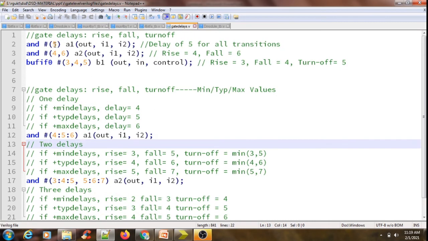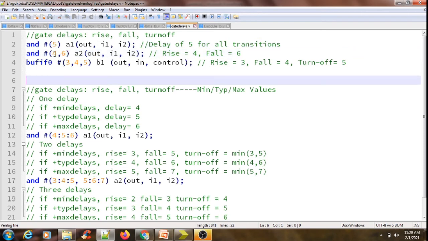So for gate delays, if only one delay is present, that means hash 5 is the only one present. This 5 can be considered as a rise delay, fall delay, and turn off delay. Next is 4,6, where two delays are mentioned. So I will consider rise delay as 4, fall delay as 6, and turn off delay is the minimum of these two, that is 4. And if I have three delays like this, one delay is rise, the next is fall, and the next is turn off delay.